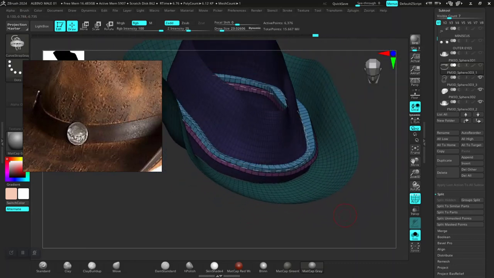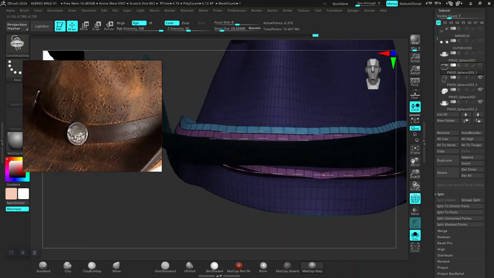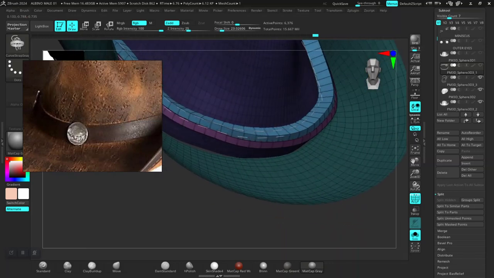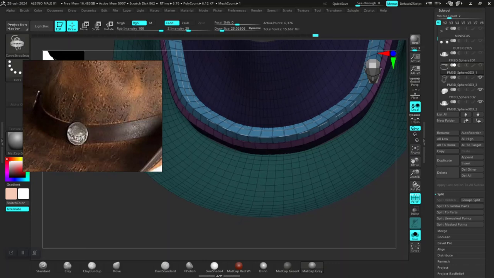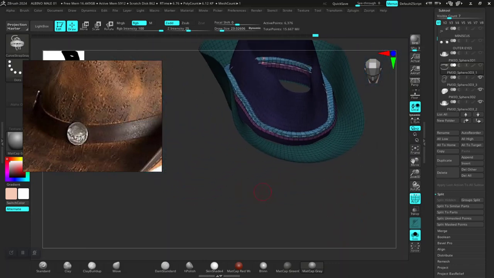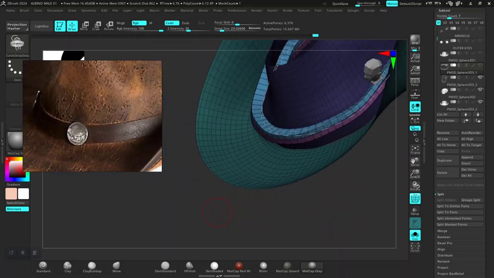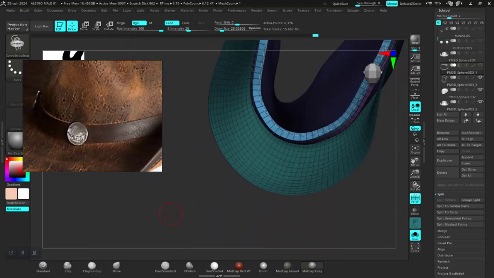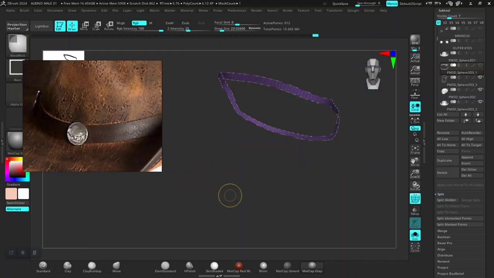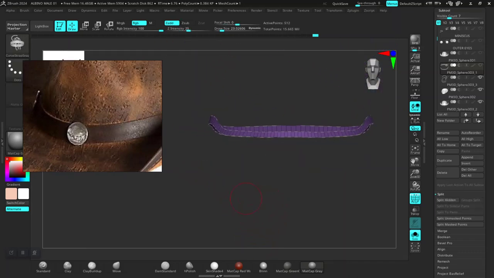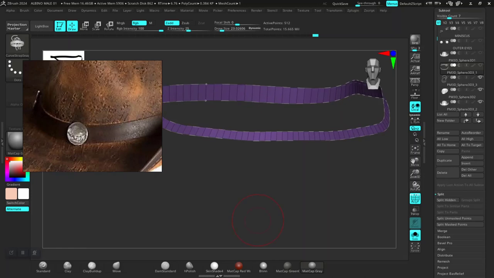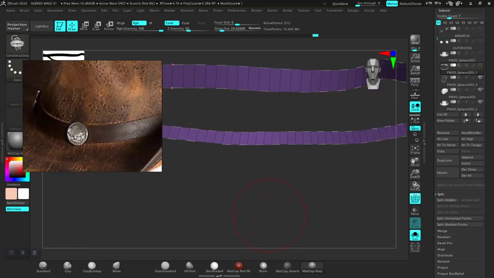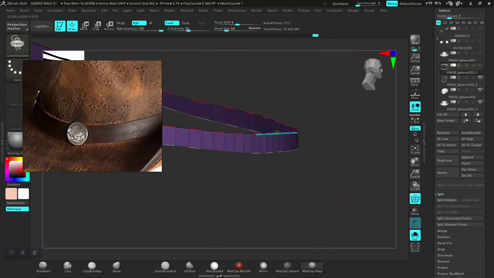Ah, directionality is all wrong. Direction is wrong. Wait a minute. Okay, no. Not perfect yet.